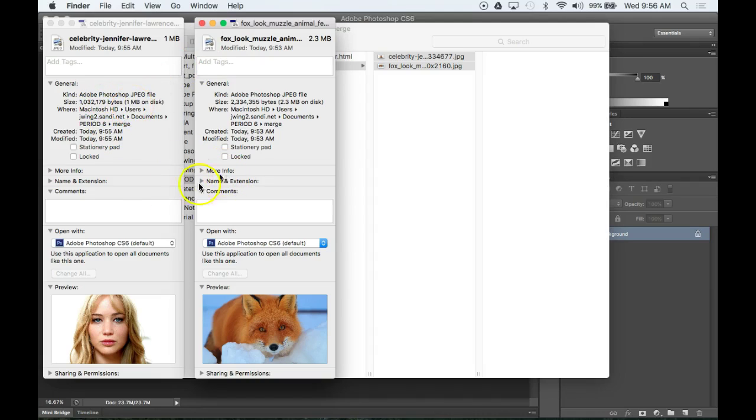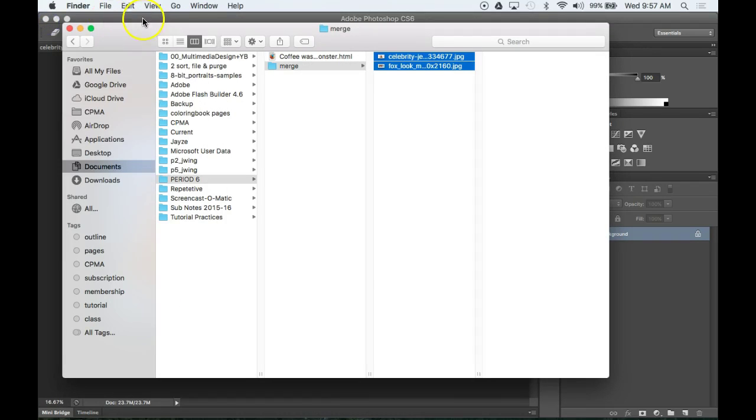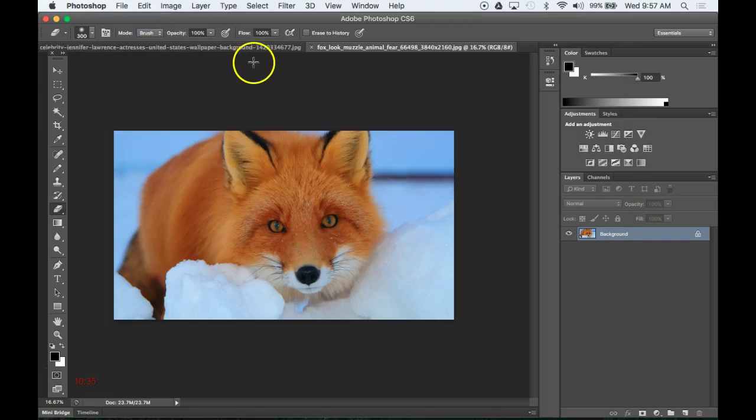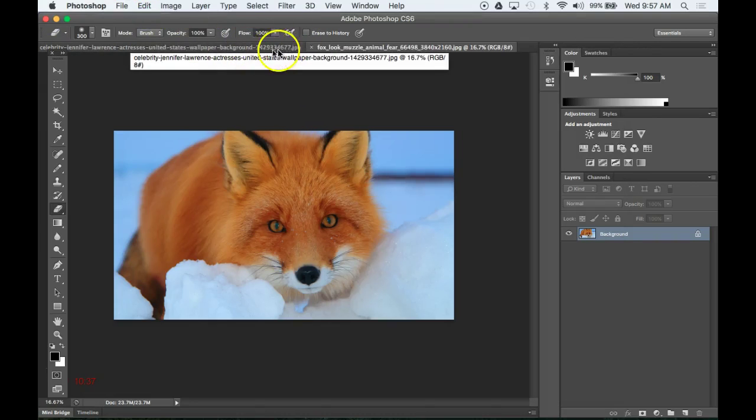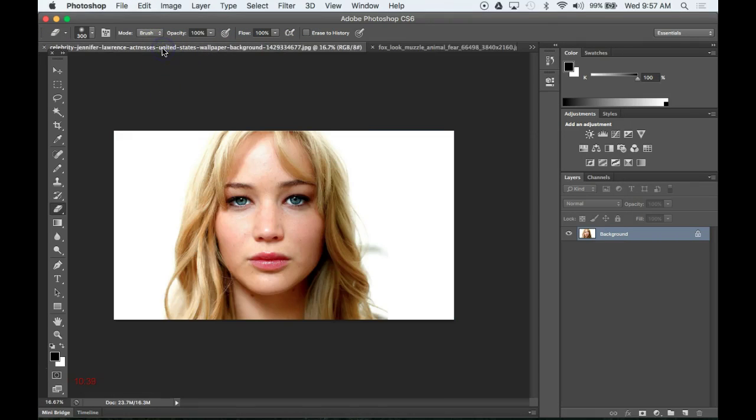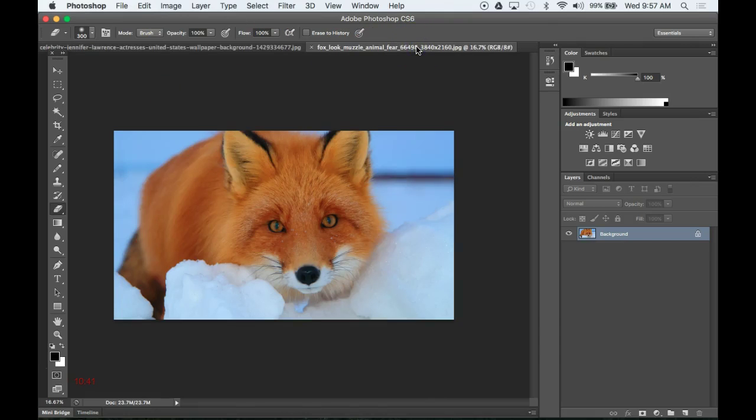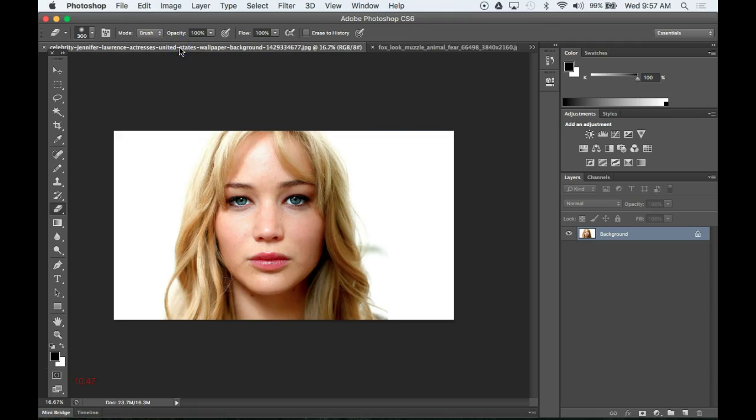So the fox is a lot larger than Jennifer Lawrence. When you're in Photoshop and you have more than one file open, there's tabs along the top of the screen. This one's Jennifer Lawrence and this is the fox. Since Jennifer Lawrence is smaller than the fox, I'm going to click on her image and select it and copy it. To select the entire image, I'm going to hold the command key down and hit the letter A.